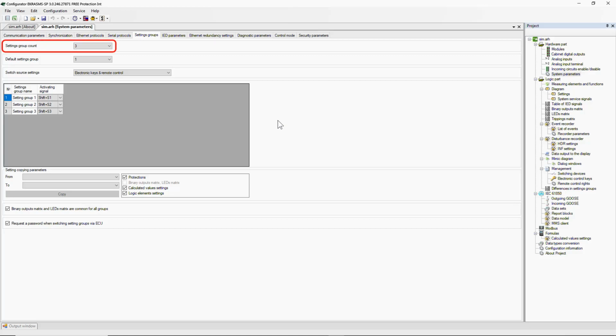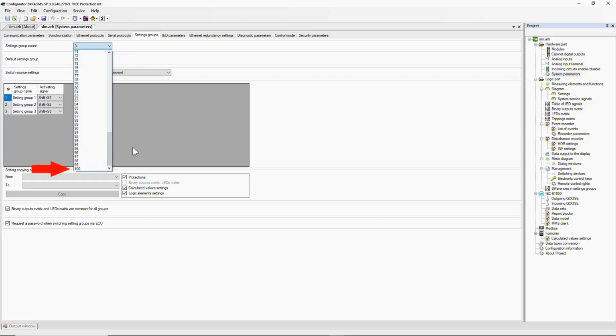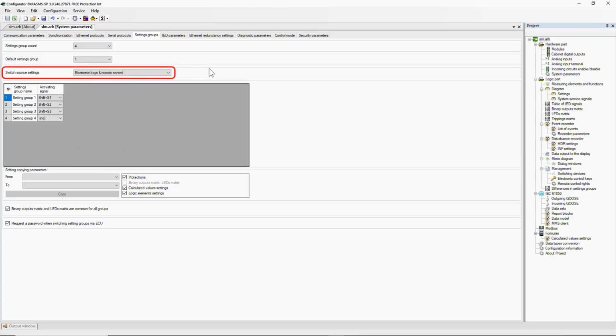The settings group count allows changing the actual quantity of setting groups to the required, by selecting the value from the drop-down list. Depending on the selected switch source of setting groups, it is possible to use up to 100 individual groups. When adding groups, the setting values of the new groups will be the same as the first group values. Switch source can be changed in the parameter with the same name.